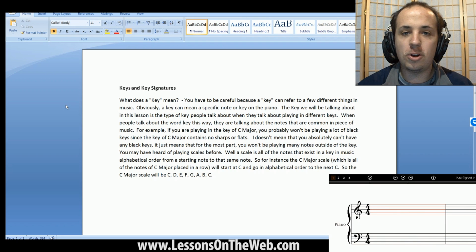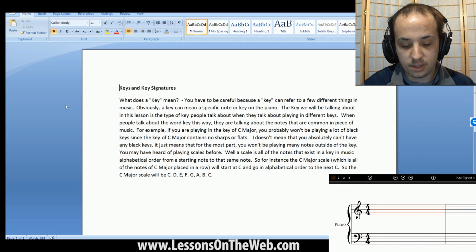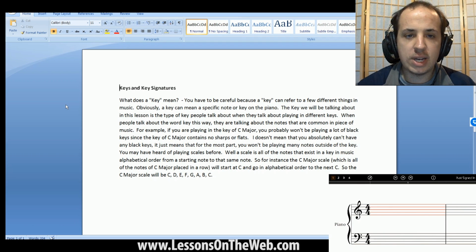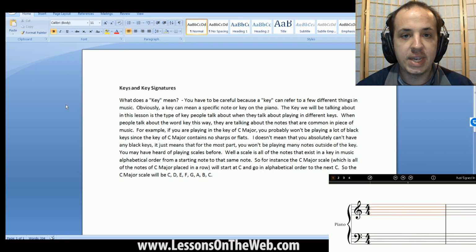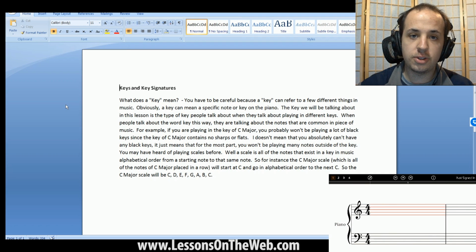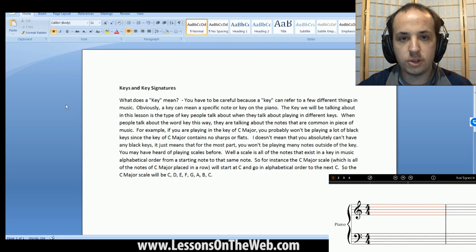It's also not the type of keys that are like the piano keys, you know, like play the key F in the middle of the piano, even though it's kind of related to that. But the type of key we're mostly talking about today is when somebody says to you, let's play this song in the key of G, or I wrote this song in the key of D, or this song is in the key of C minor.